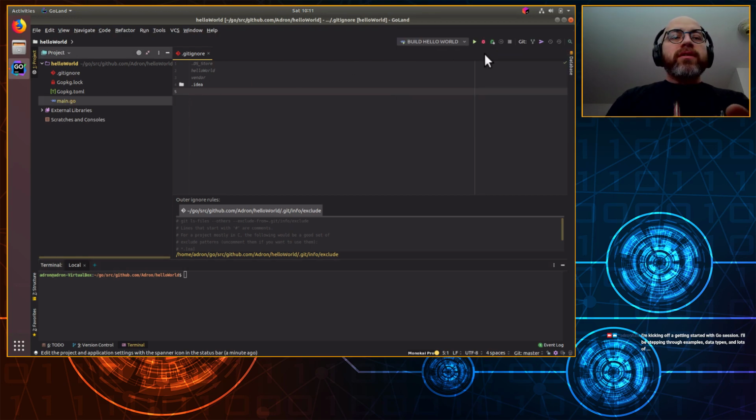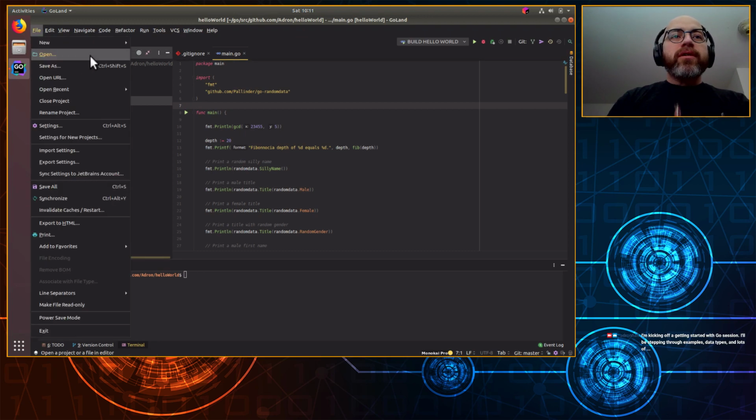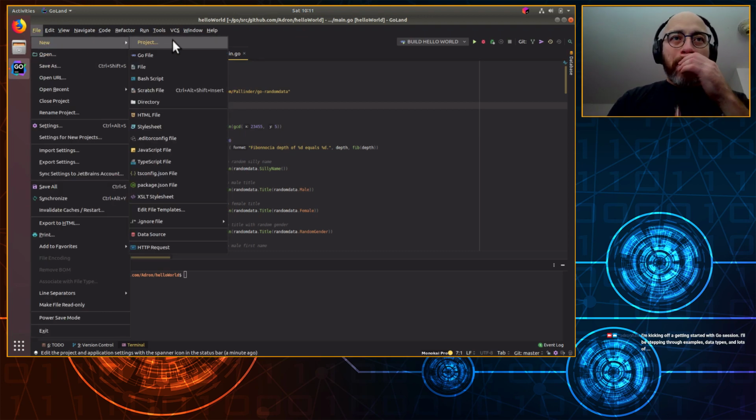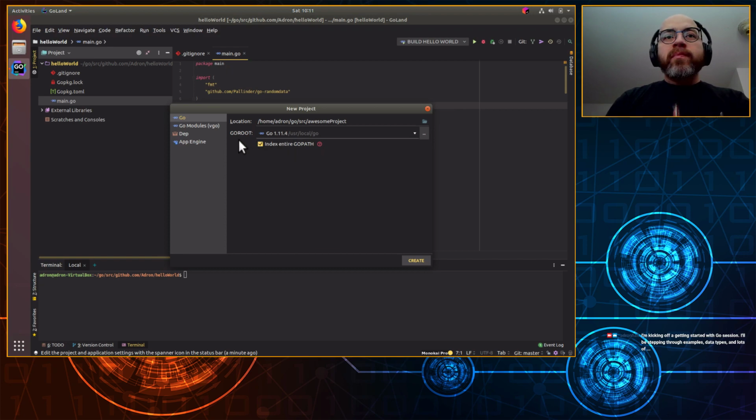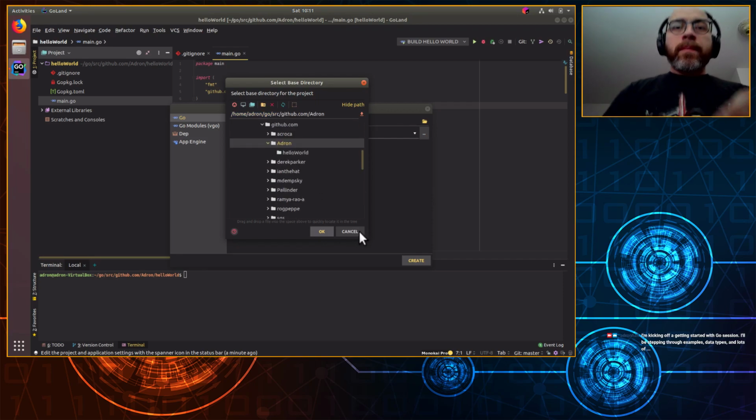So first things first, we got our hello world here. We're going to start a new Go project though. And that's it. We're using 1.11.4 still. No real need to upgrade here. Let's see, we don't want to put it in source, we want to put it in our directory here, under Adrian. I'll add it here.